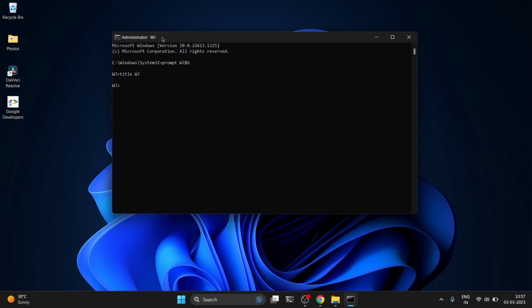And next up, I have an option to clear the command prompt, which is CLS, which will clear all the commands which you have run.